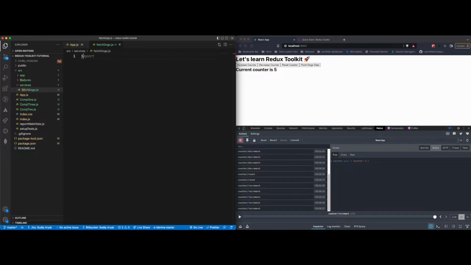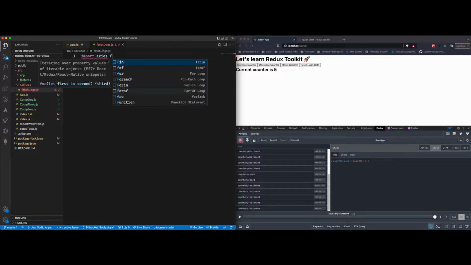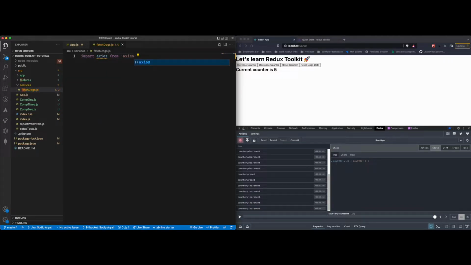So I'm going to bring in Axios from Axios, and let me copy the base URL over here. This is just a public URL which sends you random dog images, and we're going to write a function here which will just call the get method on this URL, get the data out of it, and just return that data. So let's write that function.